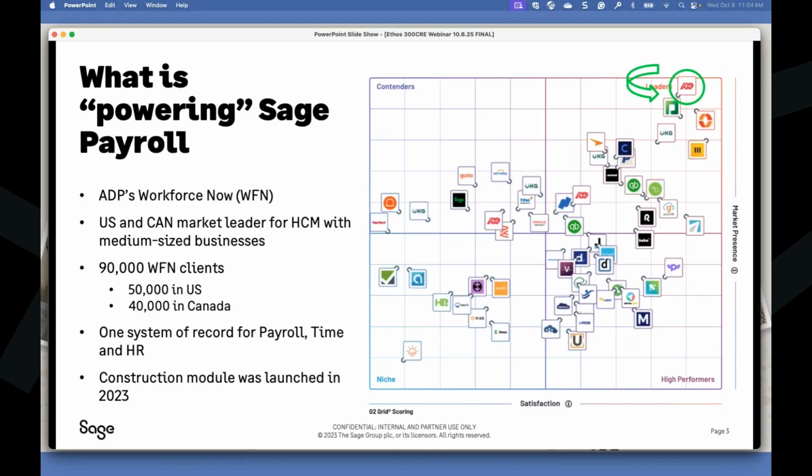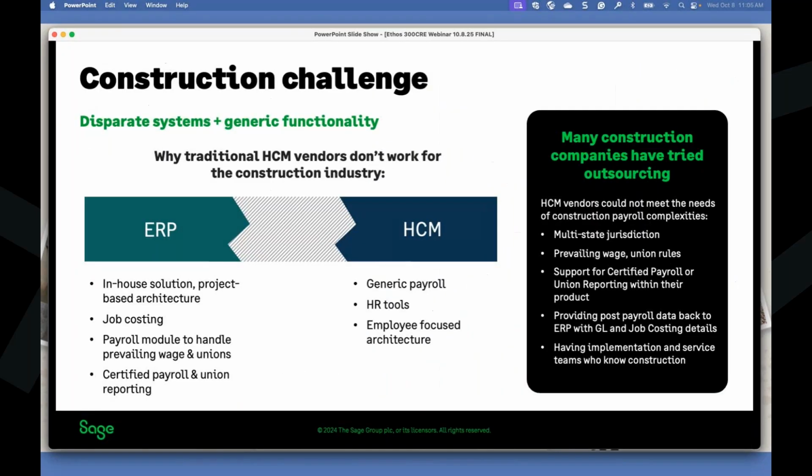In collaboration with Sage and partners like Ethos, with this solution, construction is actually our number one vertical. So it's really taken off for a lot of the reasons why I think you all are on today. You're on a legacy platform, looking at options for payroll and possibly going into the cloud for accounting and financial management software. So that's an overview of what is powering the product here.